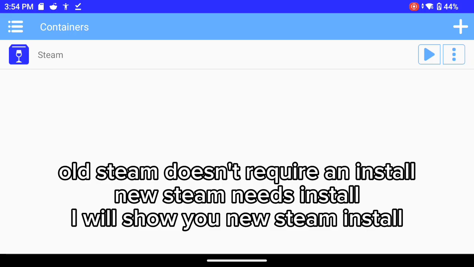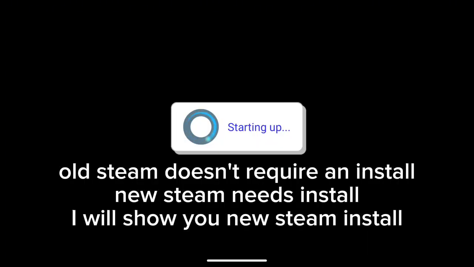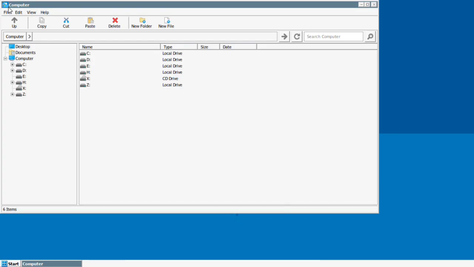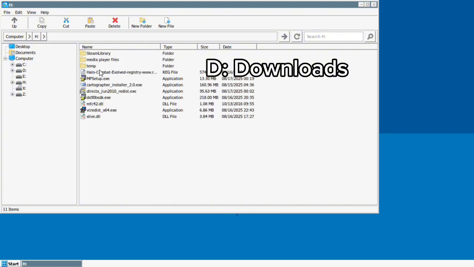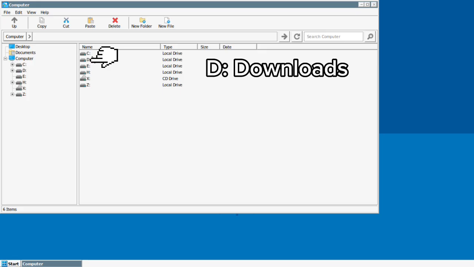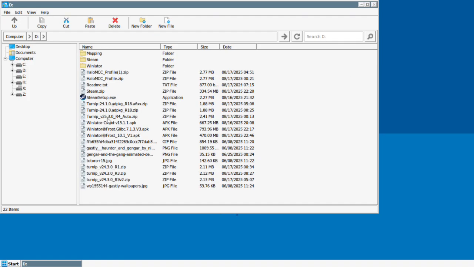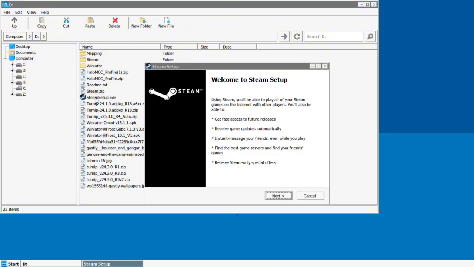I'll show you. So we're going to go back into our Steam container. Once we've downloaded that, and then we'll go into our H drive, or sorry, we're not going to H drive because we're going to D drive, which is our downloads. So D drive will always be downloads. And then you're looking for Steam setup.exe. You're going to double click that.